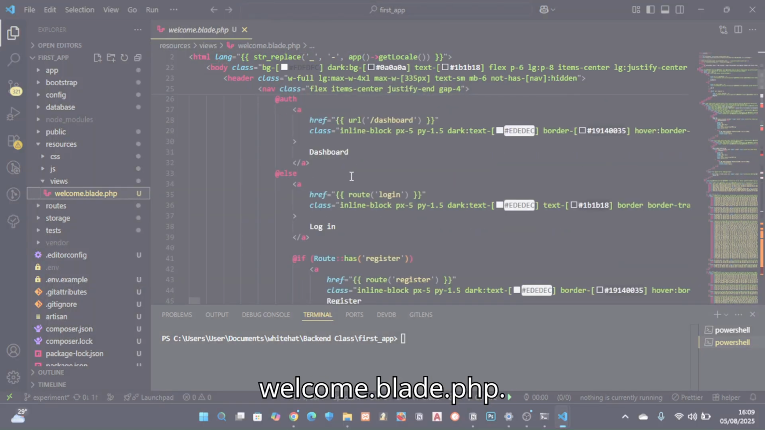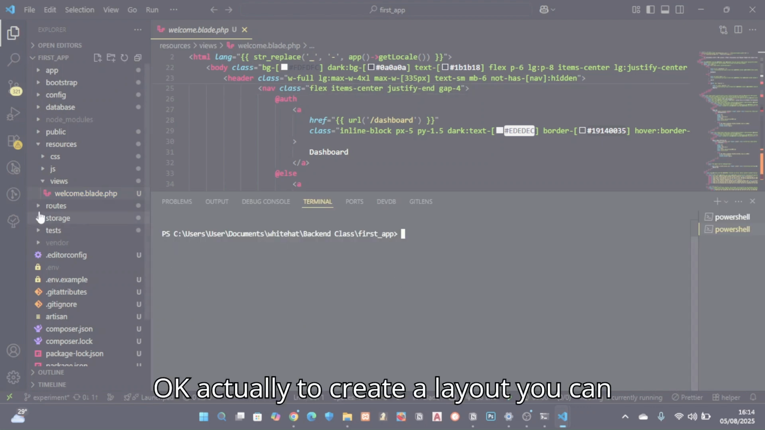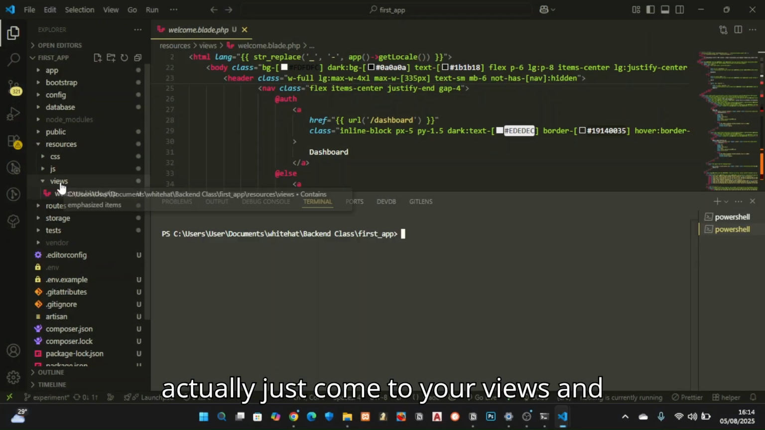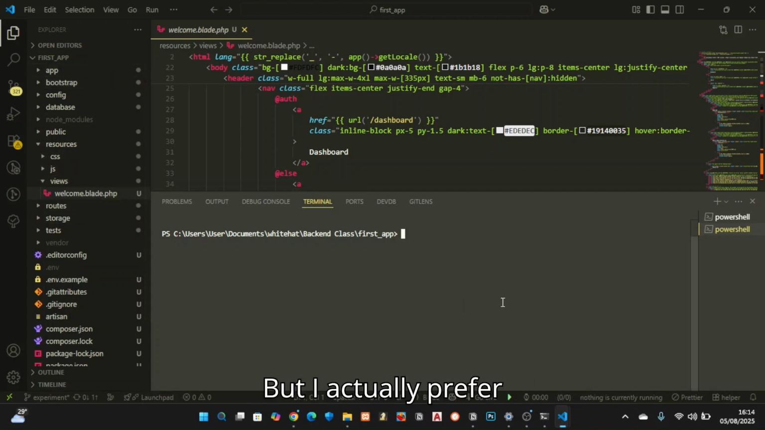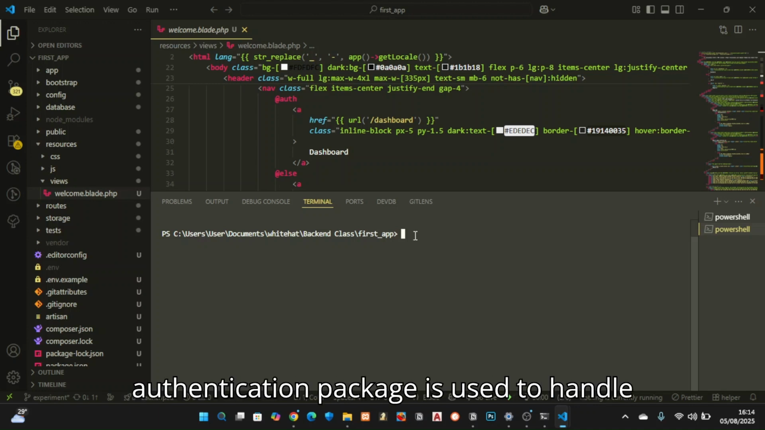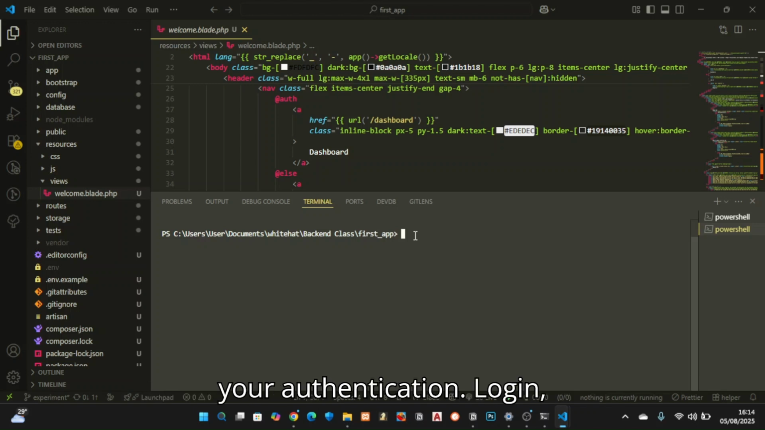Which is your welcome.blade.php. To create the layout, you can just come to your views and create another folder called layouts. But I actually prefer using the Breeze package. The Breeze package is used for authentication. So your Breeze authentication package is used to handle authentication such as login, register, forgot password, verify password, etc.